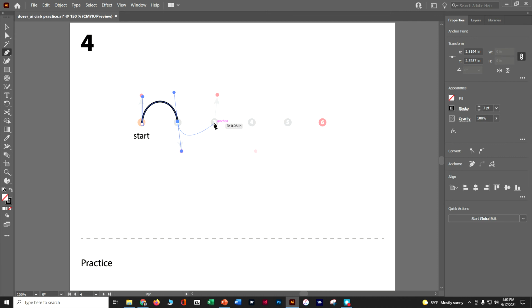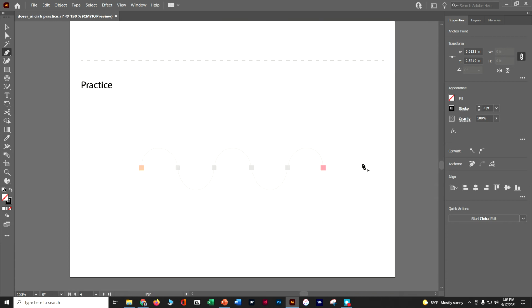I go to 3 and I drag up to the red and let go. I come to 4, drag down to the red and let go. Go to the 5, drag up and let go. To the 6 and down and let go. And then I hit enter so I don't have those anymore. So let's go ahead and do the practice.